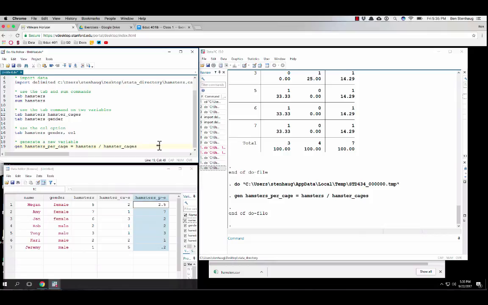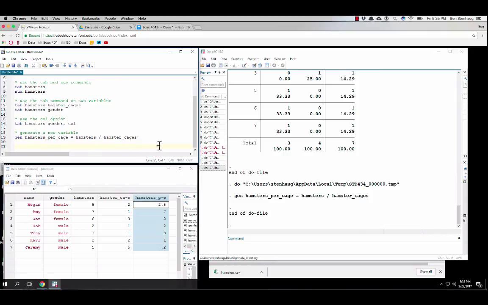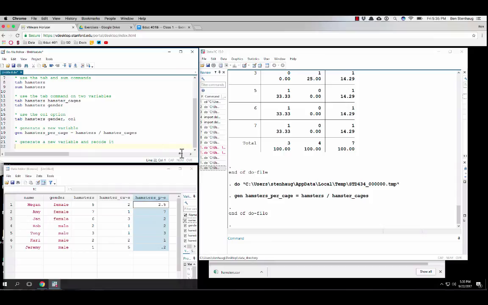Now, what was the next thing? Generate a new variable and recode it. So sometimes you will want to recode the values that you have here.